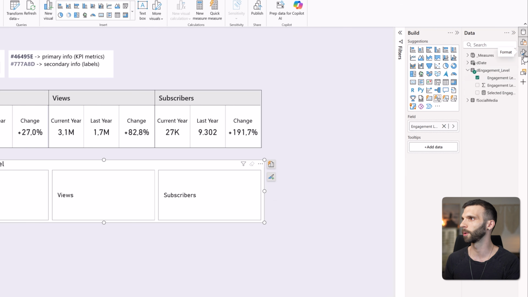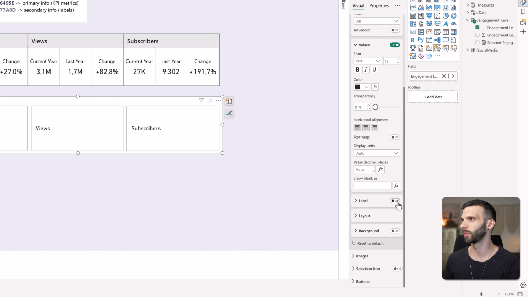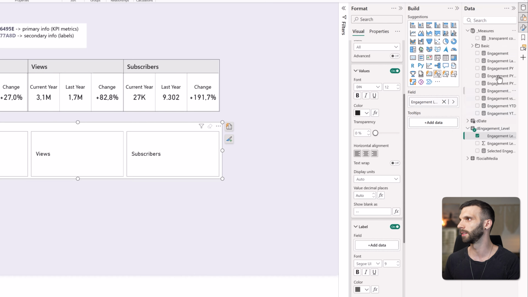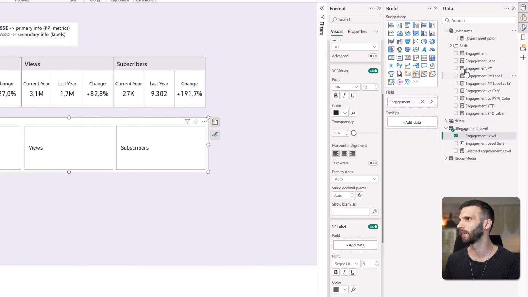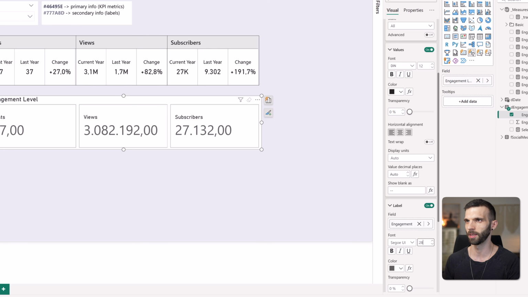Then let's open the formatting panel, go to callout values, and we are going to add the values as the labels. I already have some measures, so open this and let's drag this engagement on the field, label field. Then the font Segoe UI is okay, and let's change it to 28 points.